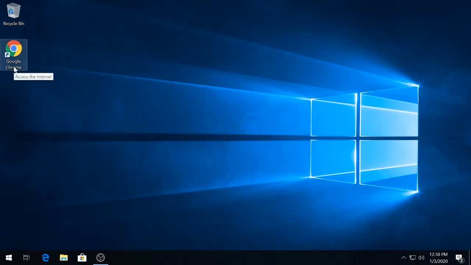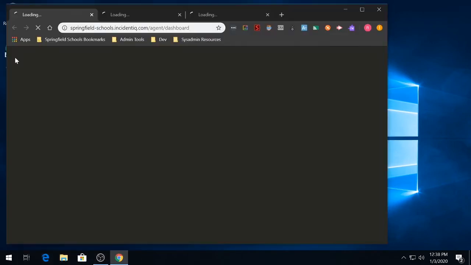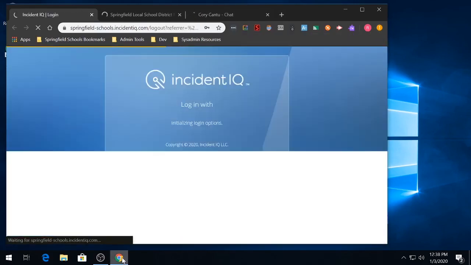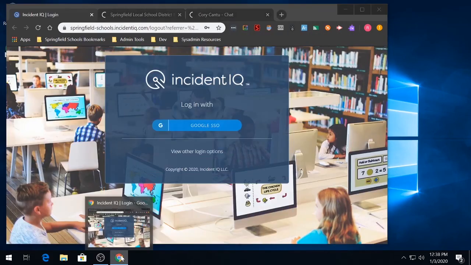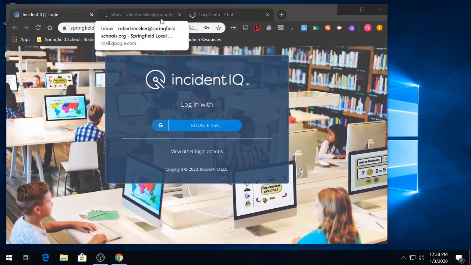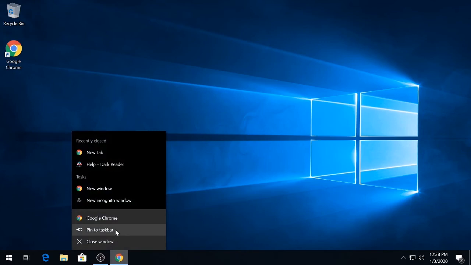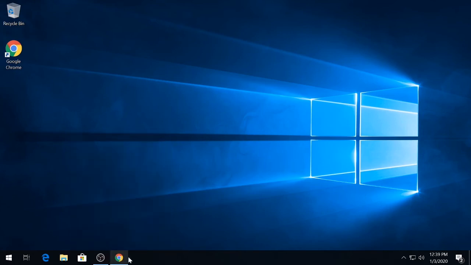Last but not least, we have adding programs to the dock. If, for example, you use Google Chrome all the time, once Chrome has been opened up, you can right-click on the icon and choose Pin to Taskbar to keep Chrome, even when it's closed, available on your taskbar. If you want to make something go away, you can right-click on that icon and choose Unpin from the taskbar.